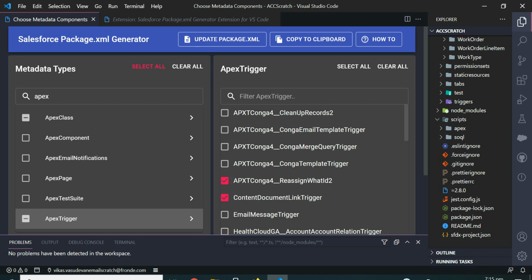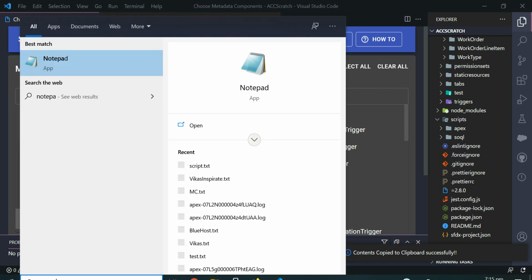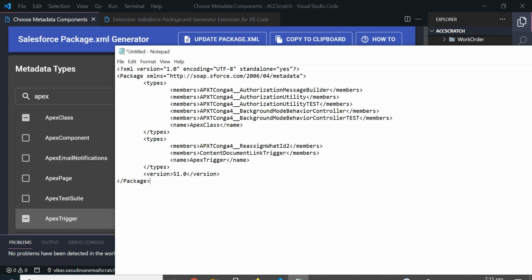And then you have an option to update package.xml. But if you're not comfortable with that, you can copy it to clipboard, and you can take a look at it to see what it's like. You see, I copied class and trigger. So it does the job for me. It's pretty straightforward. I don't have to manually go and add each and every entity to the package.xml, or you can do update.xml. So this is all I wanted to talk about today.